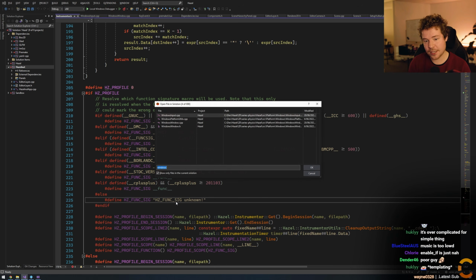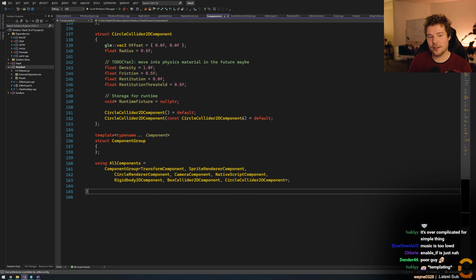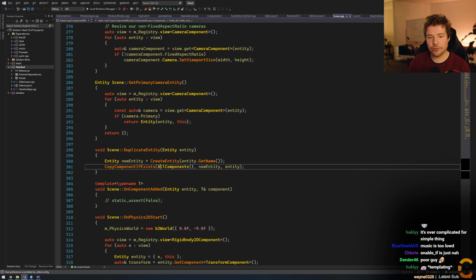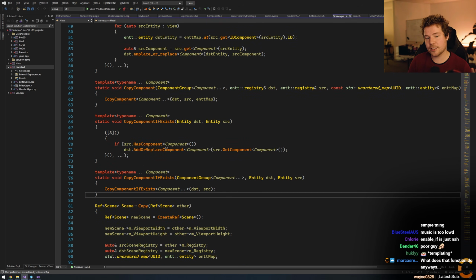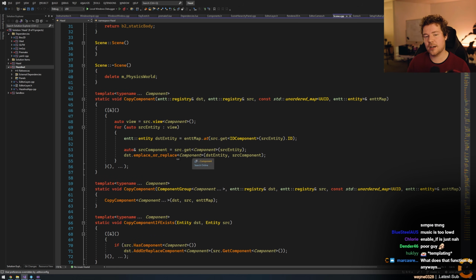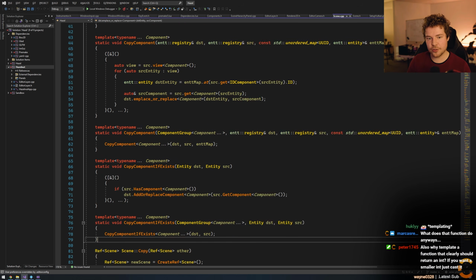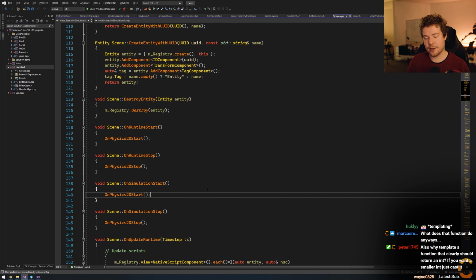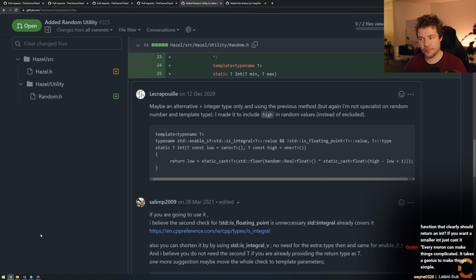There have been good template suggestions, such as having an all components component group and then being able to go through all components this way. Even though that's a variadic template and might be complicated in a way and a bit harder to debug, I agree that it's a much better solution than what we had before, where every component type would have to be explicitly called every time you want to copy all components from an entity, because that is error prone. And obviously if you add a new component, you suddenly have to make sure in 20 different places in the engine, if not more, that you haven't forgotten about it.